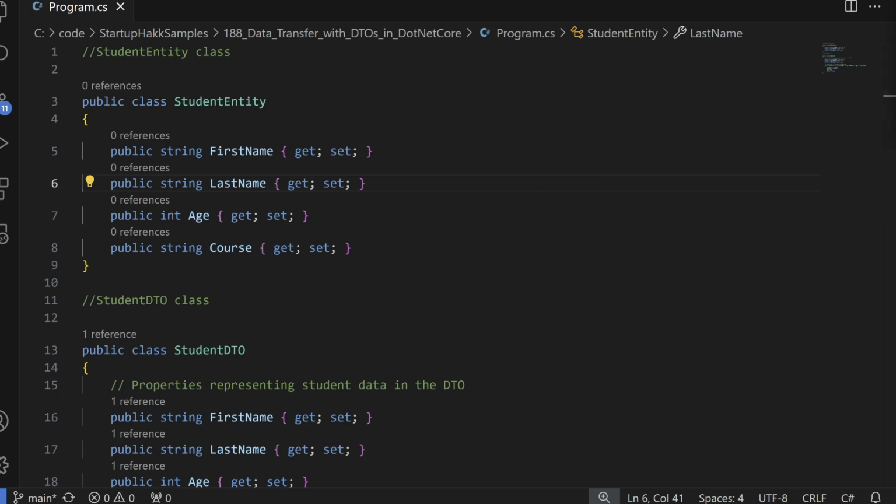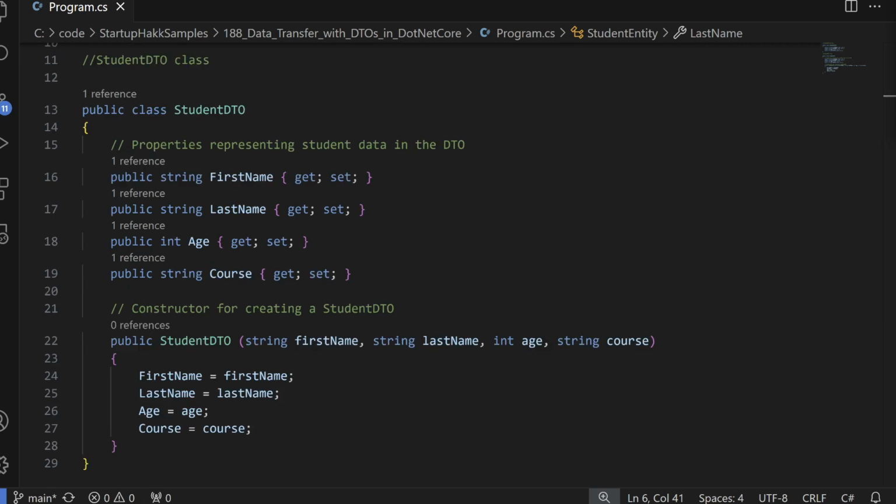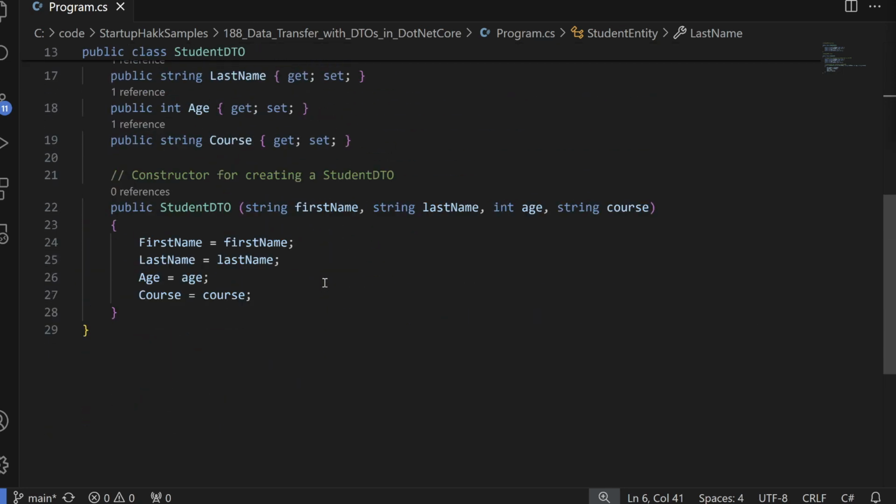The student DTO class, on the other hand, so let's look at this here. The student DTO class is a DTO designed to carry student data between different parts of the application. It mirrors the structure of the student entity class, but does not contain any business logic. So this becomes really important as we then pass it. So the student service.